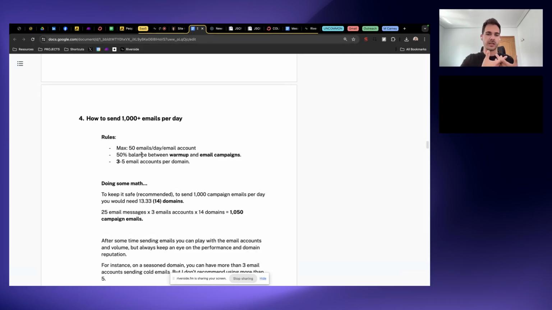So if you're doing a campaign, you need to keep in mind that these emails will count together with the warm up. So for example, you can set up the warm up so that it goes from 0 to 25 emails per day, and it will increase every day a little bit.